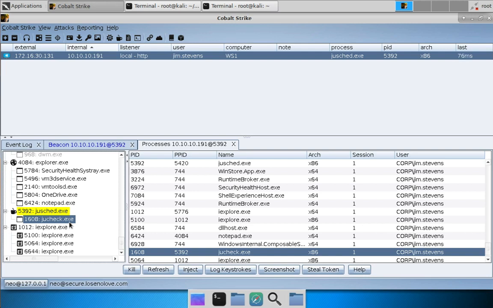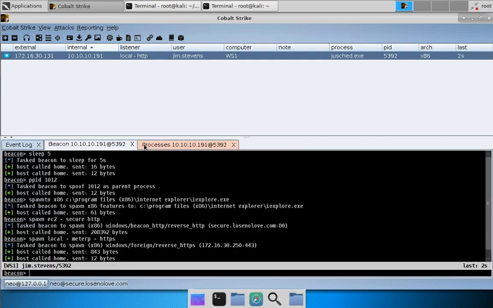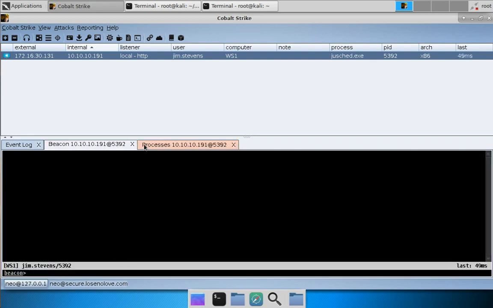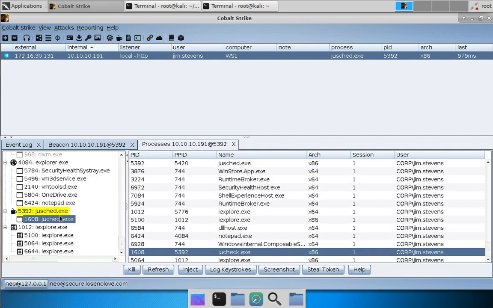So let's do a couple things. First, let's come over here and let's go to our Beacon console. I'm going to press Control-K to clear the screen. And let's go ahead and set this up. First, we're just going to do ppid by itself to reset the parent process. So now we are our own parent process. Next, let's go ahead and change the spawn2 value to be Java Update Check.exe.